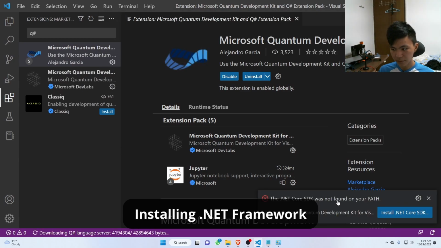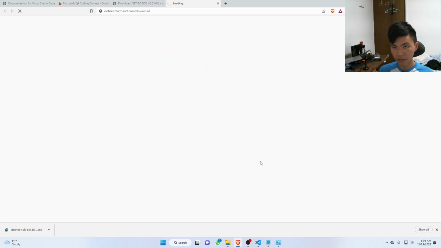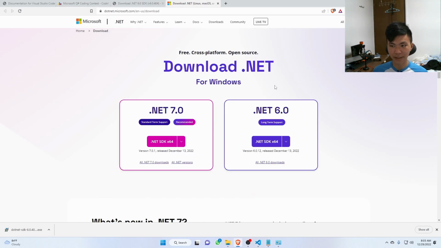Okay, they say this thing was not found in path. Go ahead and click install. And what the error message was basically telling us was that we have not installed .NET. We need to go ahead and install .NET.